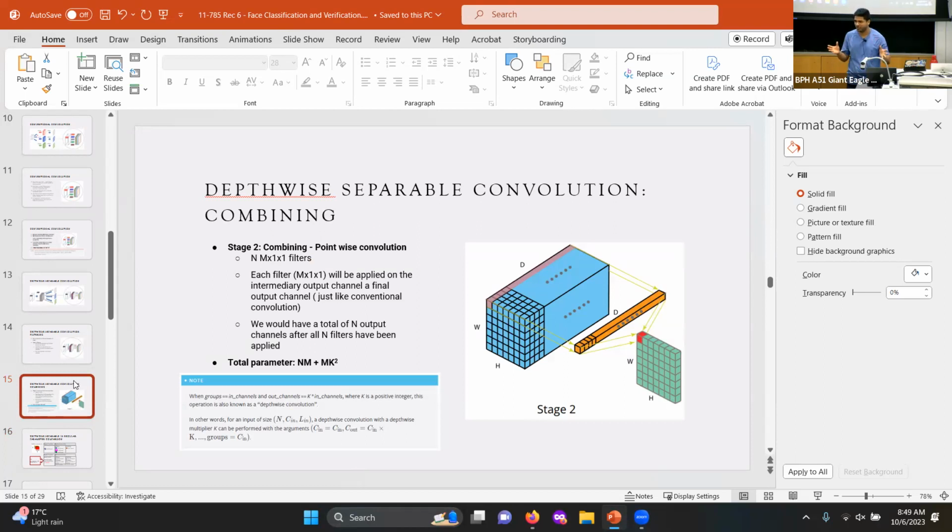What's the point of point-wise convolution and depth-wise convolution and regular convolution? It's all to reduce the number of parameters we have. And we reduce the number of parameters by sharing weights across certain dimensions.